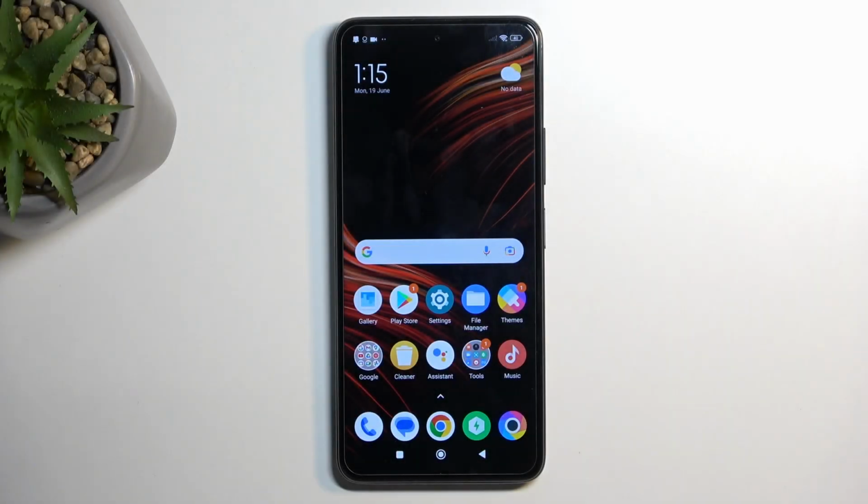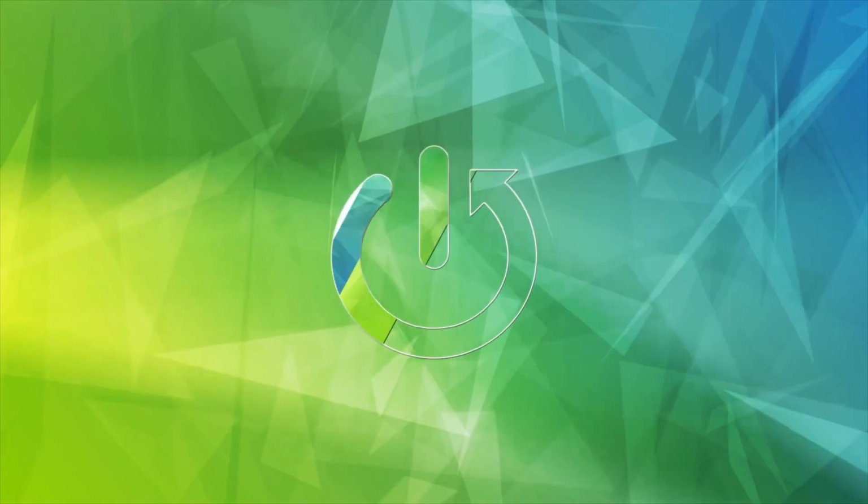Welcome. In front of me is a POCO X3 GT, and today I'll show you how you can enable and set up your Do Not Disturb mode.